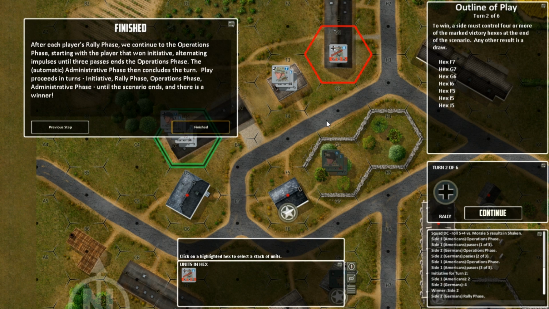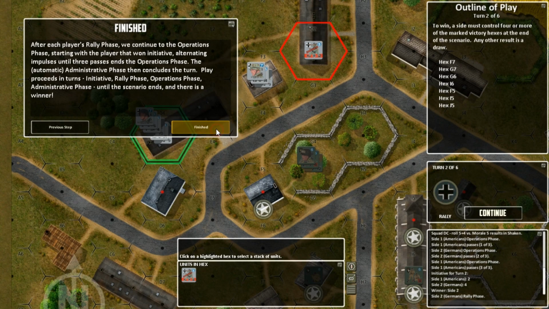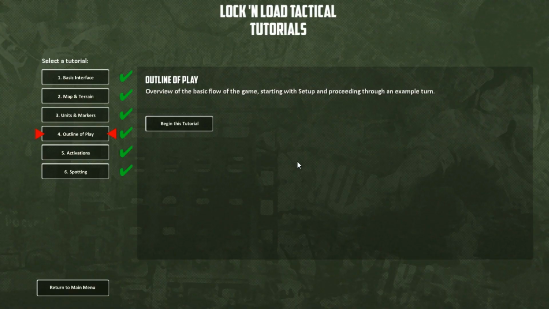Then we proceed to the operation phase, and there are 3 impulses. So each player goes on each impulse, and it alternates until 3 impulses are finished. Then there's an admin phase where everything is cleared, and then we start again with initiative. And yeah, that's basically how that thing works. All right, brilliant. It's easy, eh? Simple and easy.